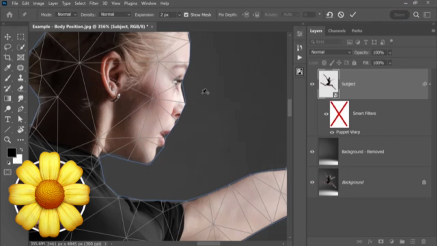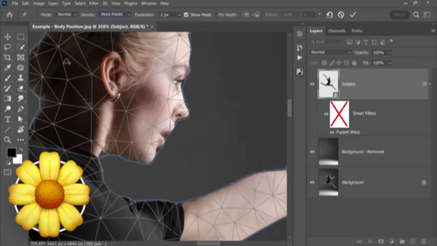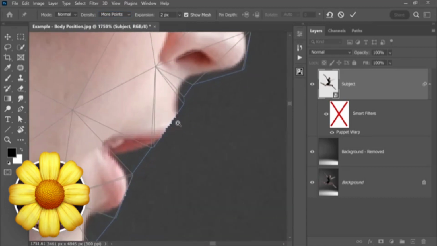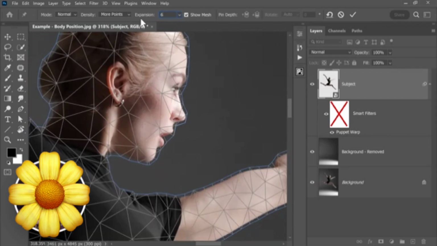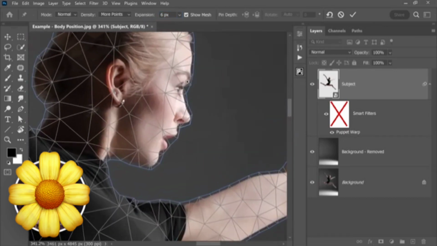And now you can do one of two things. You can increase the density. Right now it is normal. You can increase it to more points so that you have more precise control. Another thing you can do is have a look. Still there are areas which are being cut. So you can expand it. So just increase the expansion. So right now I'm going to set it at about 6. And there you go. It is expanded a bit, so you can do it with your images, see what works for you.